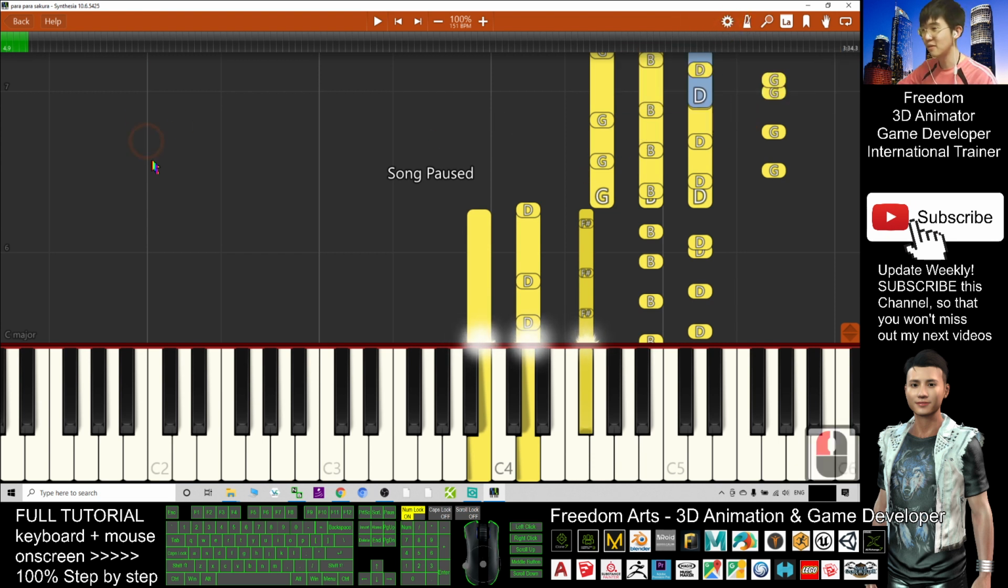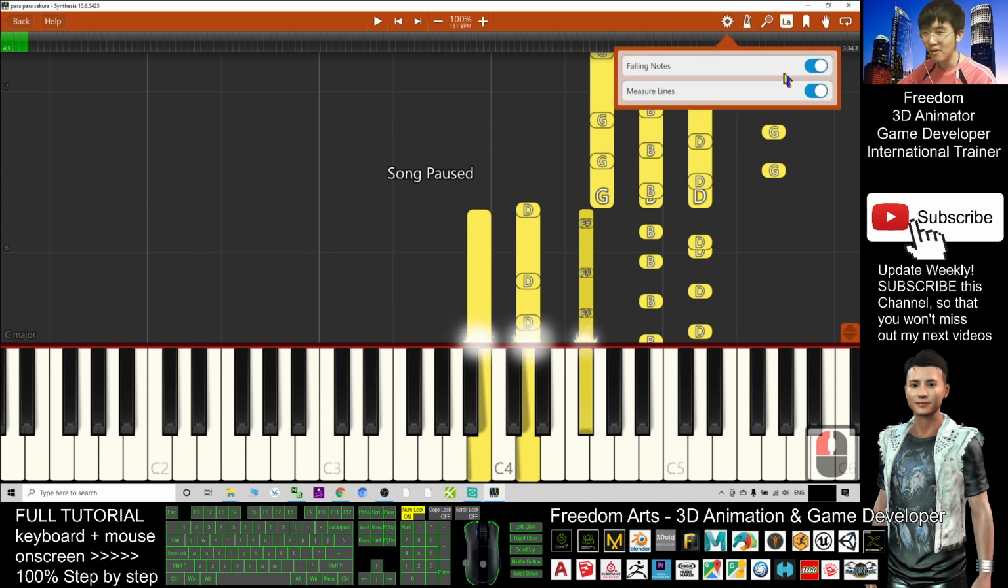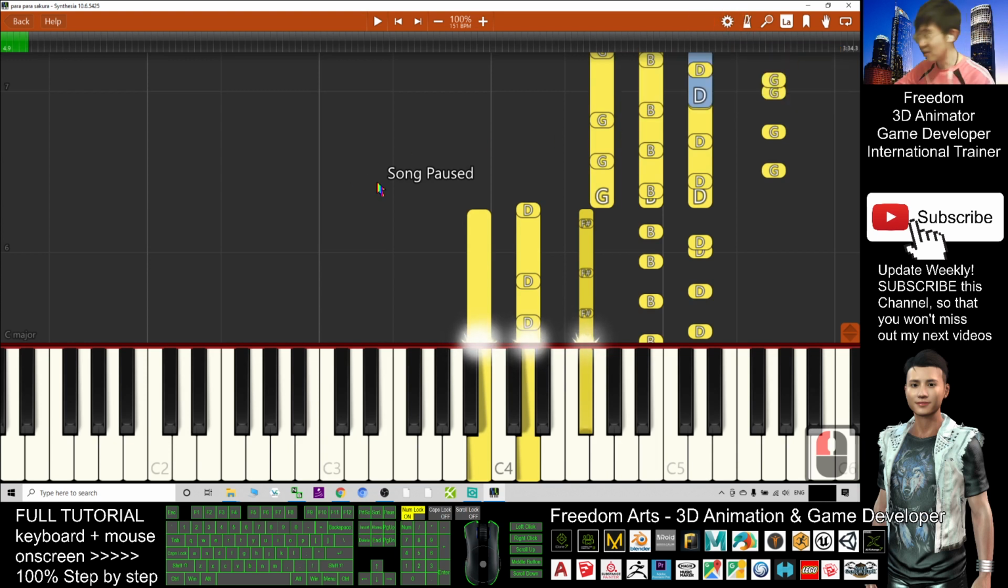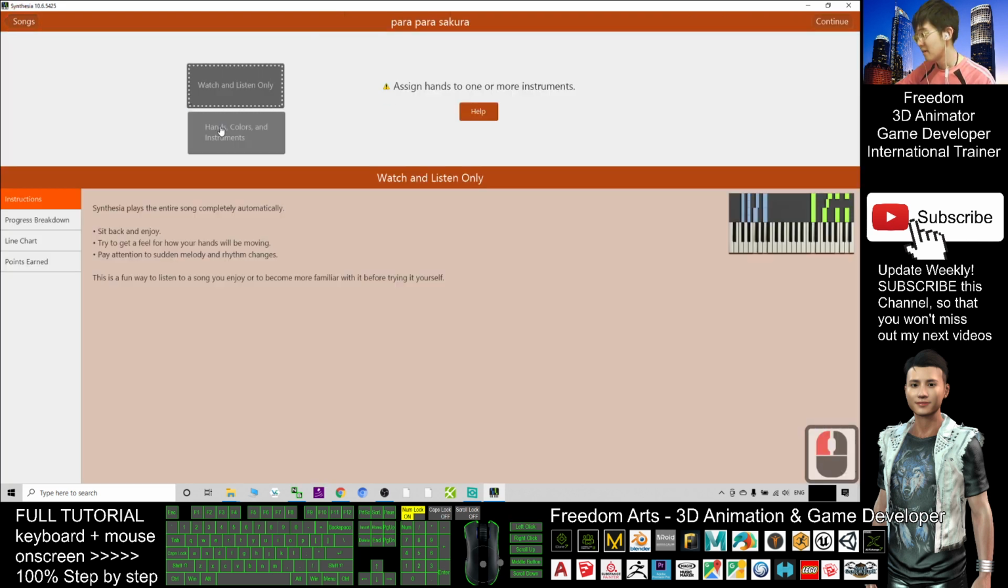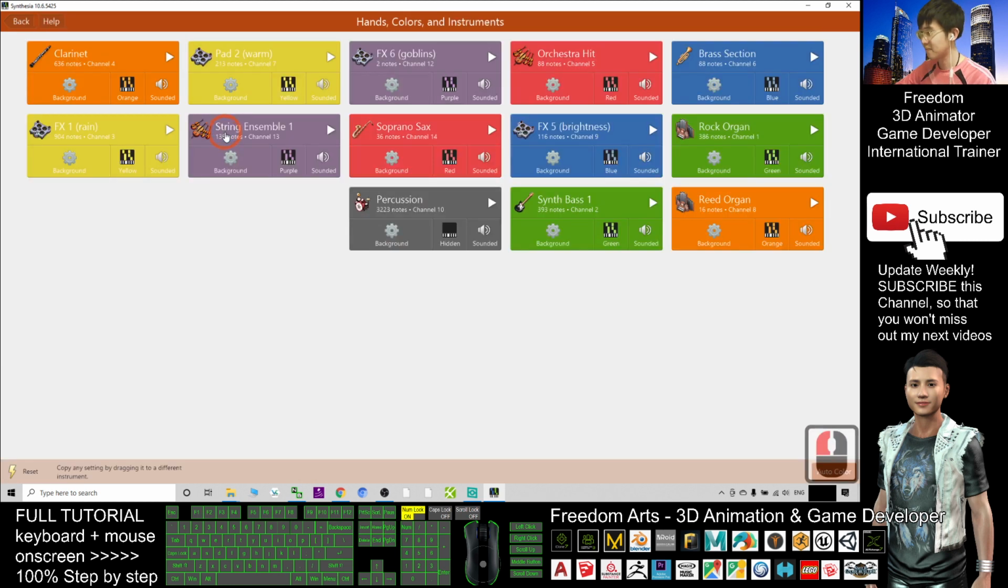You can see for this music, Para Para Sakura, it doesn't have any sheet music. So how to activate it? Let us have a look step by step. The solution is you have to click back. Then select this one, hand colors and instruments.